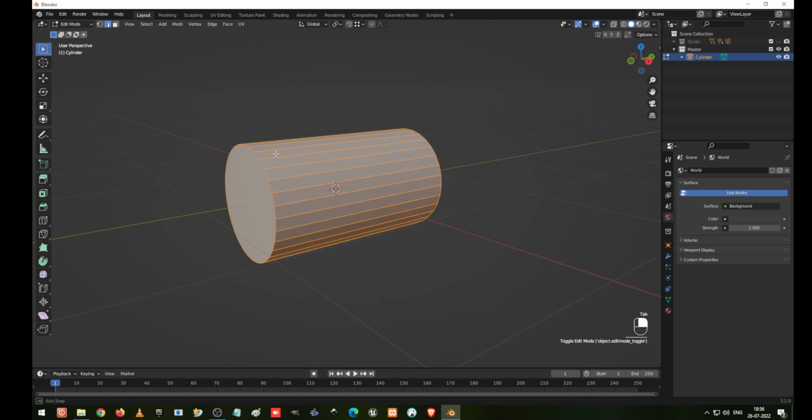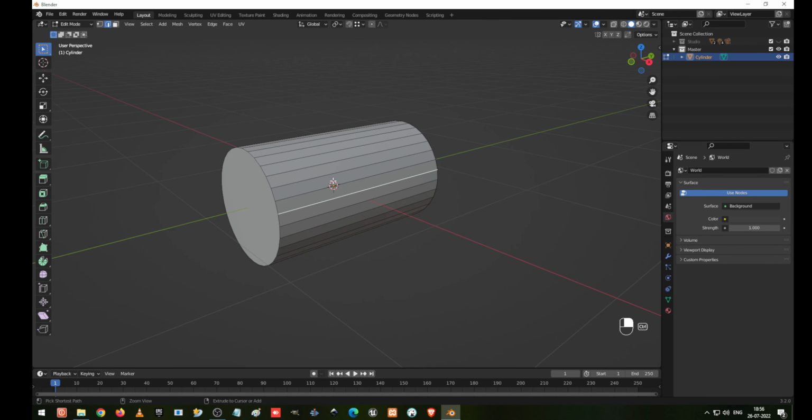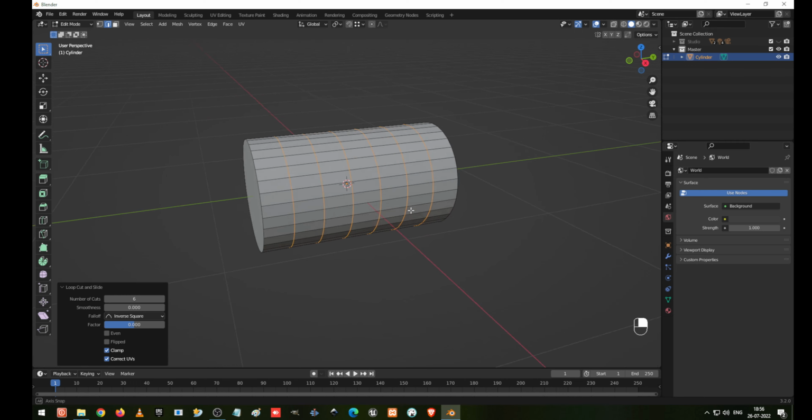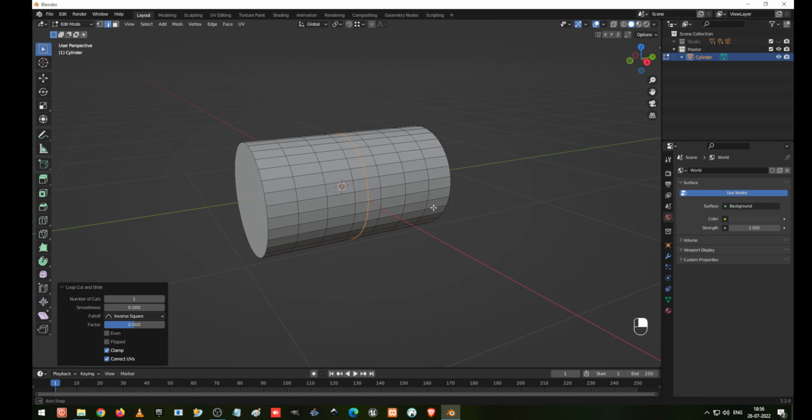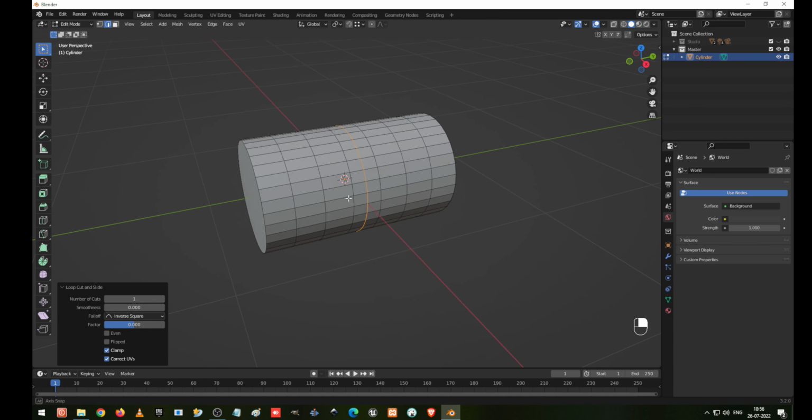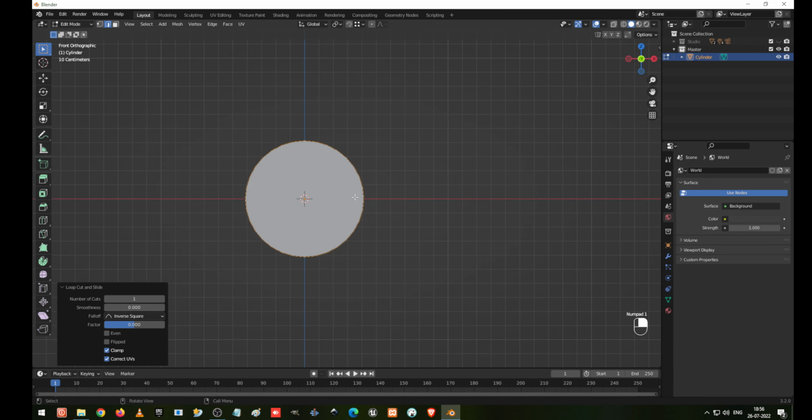Go to edit mode and create the loops which are required for us. So I'm going to give some designs. So let's give 4, and I'm going to create one loop cut in between here also. Okay, now I go to the side view.